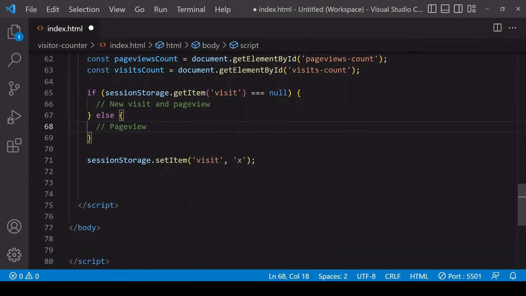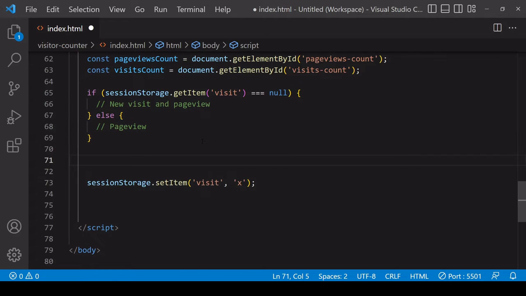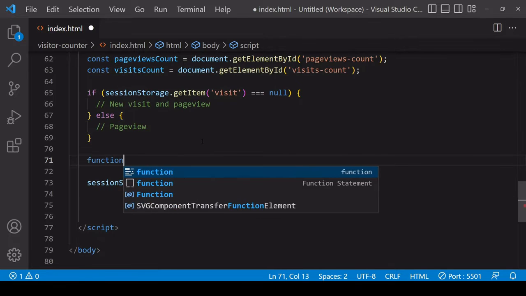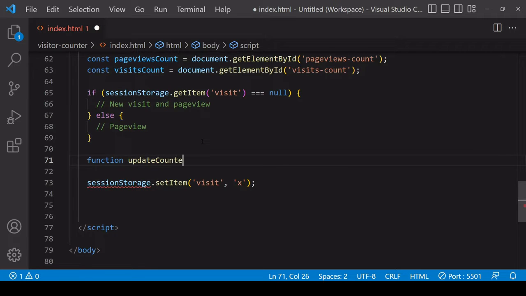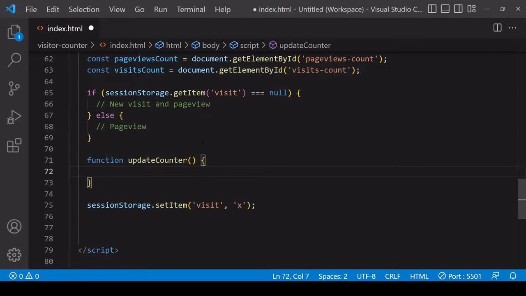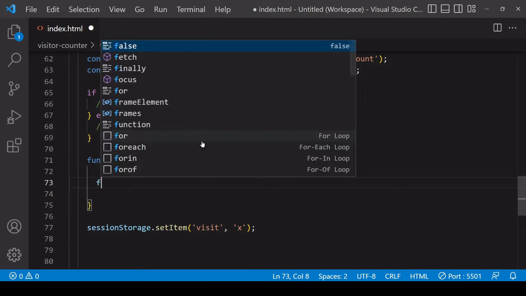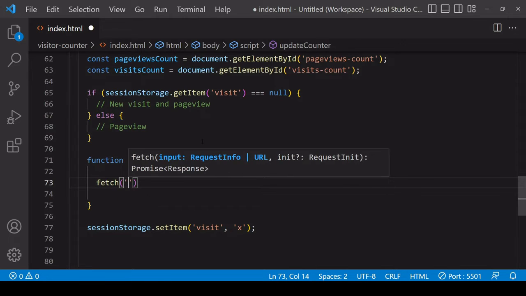Next, what we want to do is to make a call to the server we are going to create, and we want to let the server know whether it's a new visit and a page view or just a page view. So I'll create a new function here, and I'll call it update counter. And inside here, what I'm going to do is to make a fetch request.